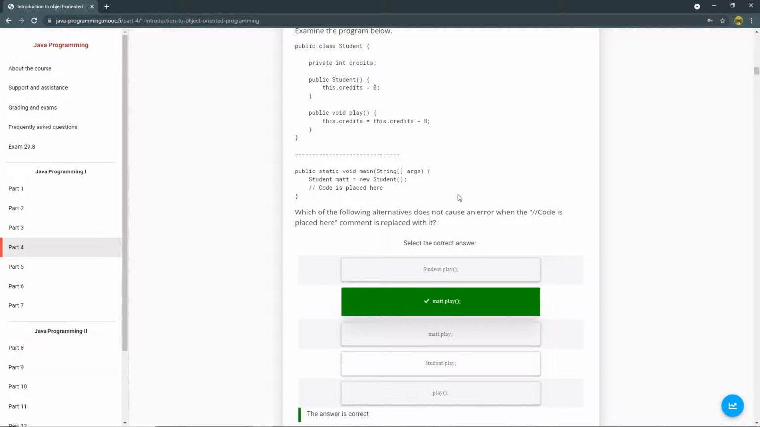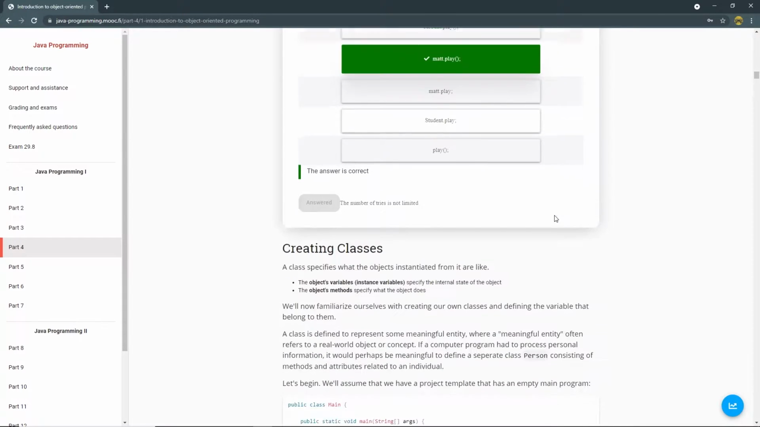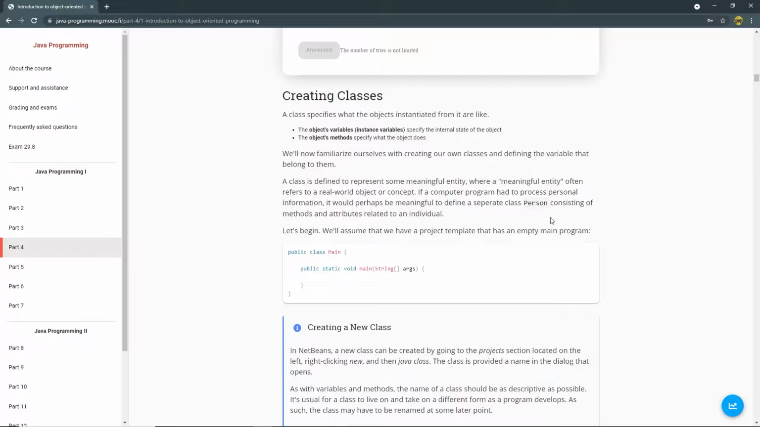Now it wouldn't be the first answer because the object name is mat, not student, so it wouldn't be student.play. And if we have a look at the other options, we can see that we've got mat.play without parentheses. Now that's not going to be the correct one because a method does need parentheses. We've got student.play, again, which is not correct because it's the class name rather than the object name. And then we've just got a method.play here. So we need to have our object, which is mat, and then the method. So it's mat.play.